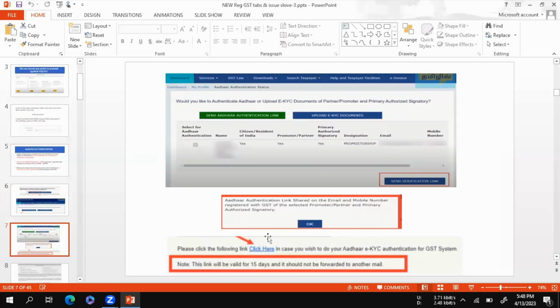It will show a message format. The authentication link is sent to the mail ID and mobile number also. In the GST portal, it will show green color content saying we are done, like it appears in green color. It will be sent to your registered mobile number and mail ID also. We can check the mail ID, so we can confirm the authentication of the Aadhaar details.